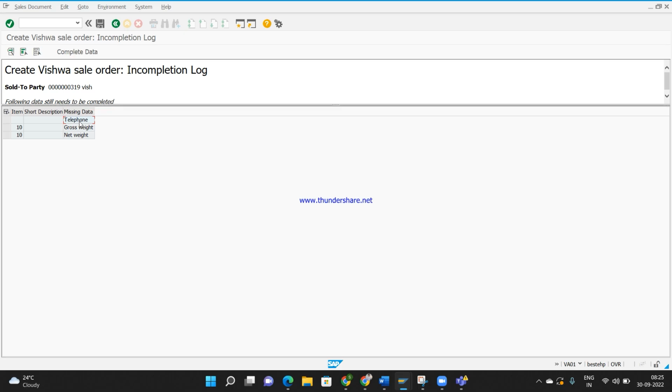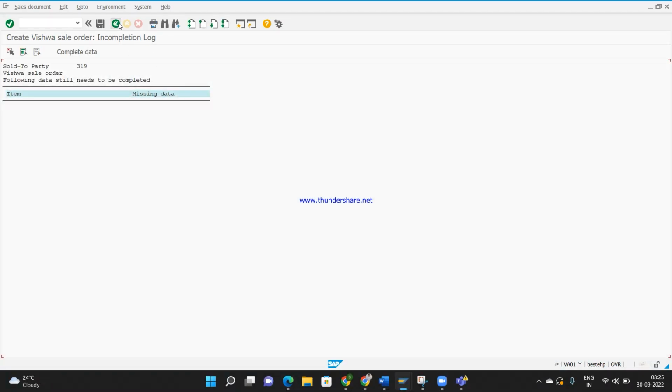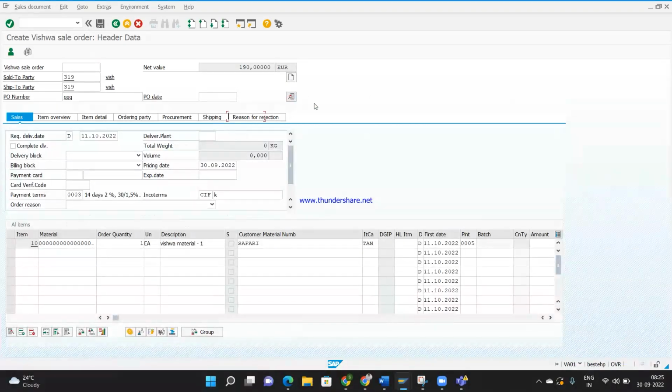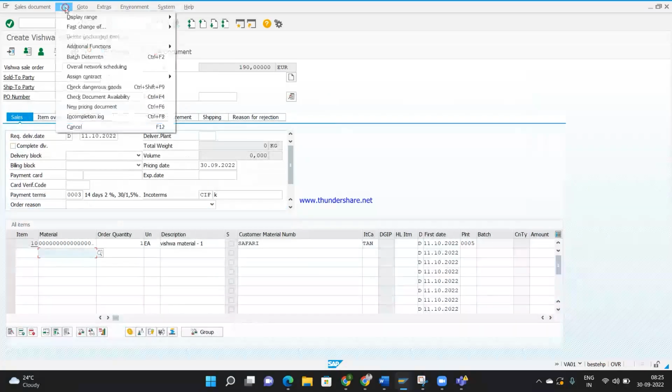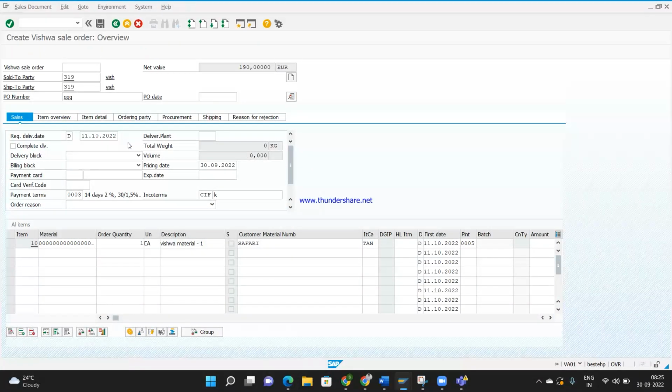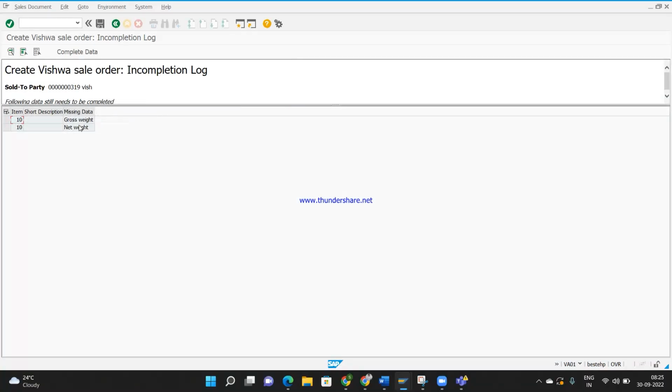Understood? You're able to relate the link? Because we added telephone in our procedure 77 and we have assigned that procedure 77 to the order type. It contains telephone, so it is giving this incomplete. So now all I have to do is come back and fill that telephone field. That's it. It's in the order sequence. Okay. I'll fill some number. 5, 1, 2, 3, 4, 5. 10-digit number. Come back. Now again if I see Incompletion Log, telephone will be gone. That's it.